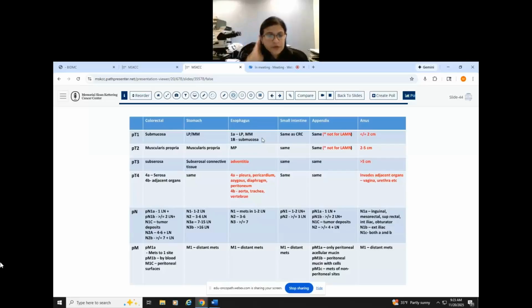So this is just a summary, and I'll share the link for this so that you can compare how the staging changes depending on the organ that you're examining and what the things are that you need to look for. I'm not going to go into the details of this right now.